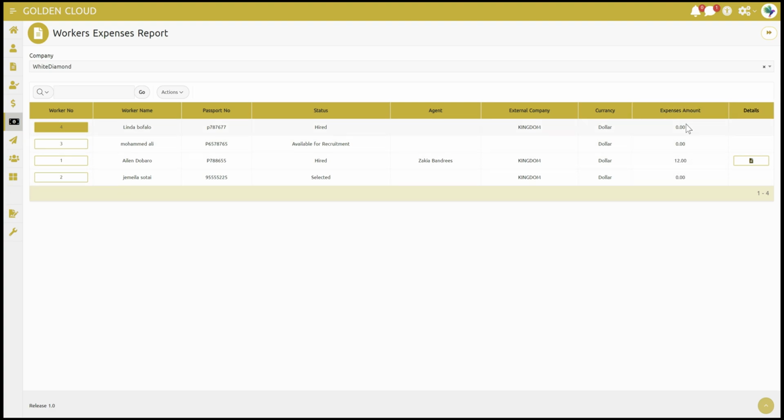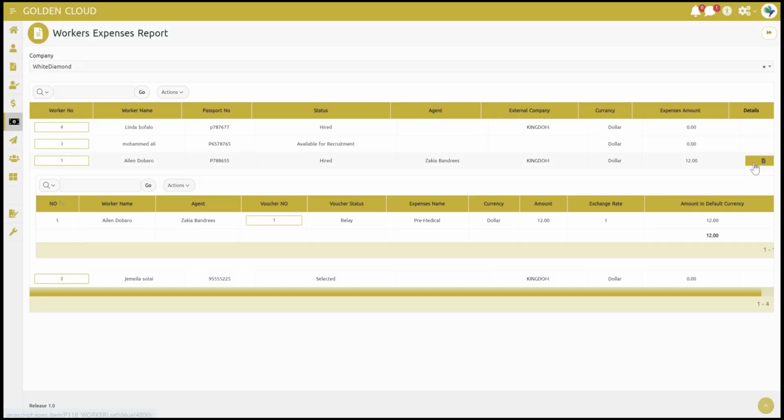You can notice that only one applicant actually has an expense, and the rest of them don't have one. So in case the worker has expenses, this button will appear to you so you can browse all the related expenses. But since these 3 don't have any expenses, or we didn't upload payment vouchers for them, the detail button will not appear to you. So when you click on this detail button, the system will present you with all the expenses that have been spent on this worker.